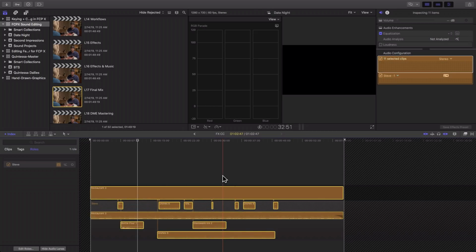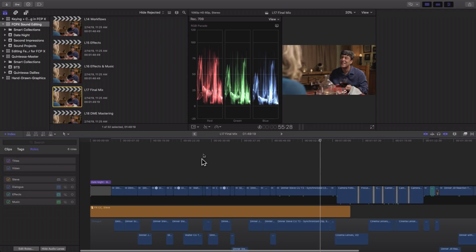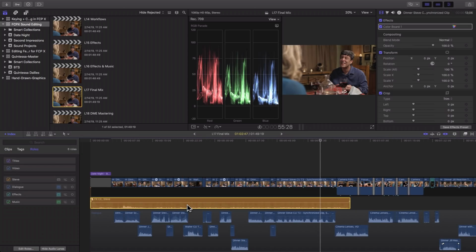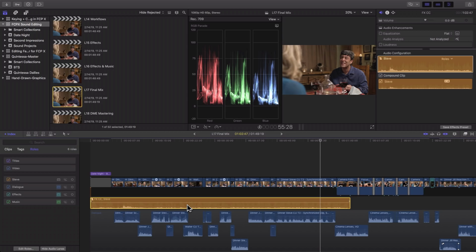Now look at that. I've assigned them all, and when I step back out to the compound clip, notice I was able to change the role, but they had to be changed inside the compound clip. You can't change them at the top level. That's just the way it works. Maybe you didn't want to hear that, but that's the explanation.